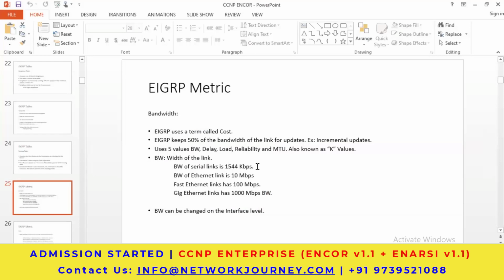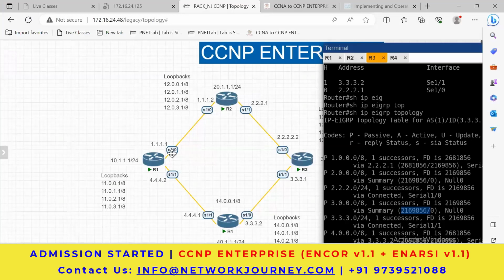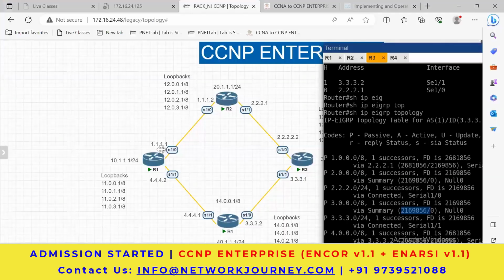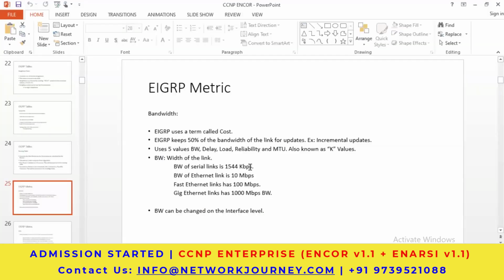Normally, when there is a serial link, how do you identify it? When you have an S1/0 interface, that is a serial link. When you have an Ethernet interface, that is an Ethernet link. When you have FA 1/0, that is a Fast Ethernet link. When you have GI 0/1, that is a Gigabit Ethernet link. These are the default bandwidths. Since I have a serial link over here, the bandwidth of this serial link will be 1544 kbps. How do you know?